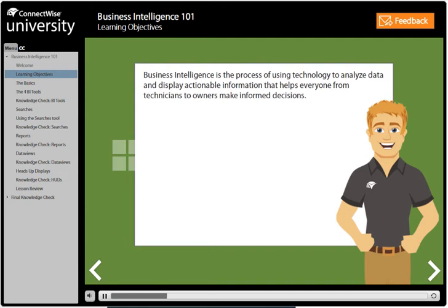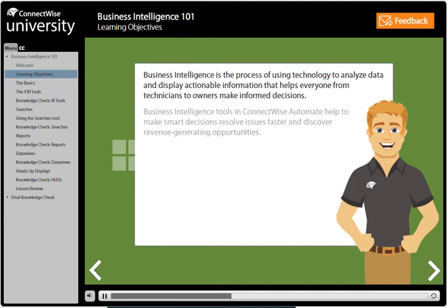Business intelligence is the process of using technology to analyze data and display actionable information that helps everyone, from technicians to owners, make informed decisions. Business intelligence tools in Connect Life Automate help to make smart decisions, resolve issues faster, and discover revenue-generating opportunities.